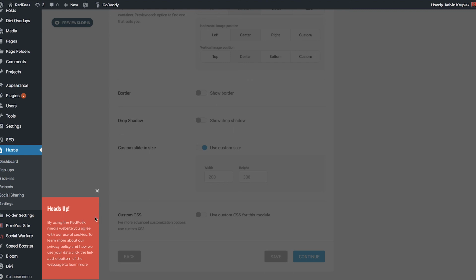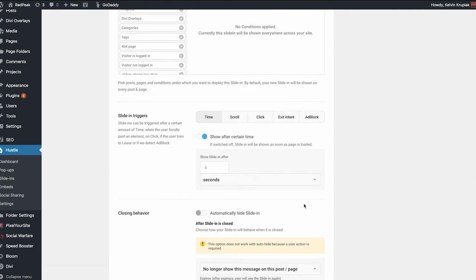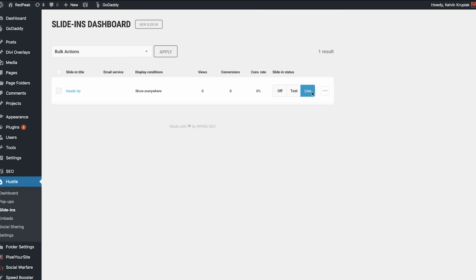If not, you guys can test it yourselves and play around with the sizing to make sure that it fits on mobile as well, because you are going to be getting a lot of traffic from mobile from your Facebook ads. So make sure that this doesn't take up the entirety of the screen itself and that there's still a way to actually exit the slide-in. And there you have it, guys. We'll go ahead and click on continue and make our way back to the final step of the slide-in. Scroll on down and click on finish. And we are done. Our slide-in is now live and it's going to be shown everywhere throughout the website.